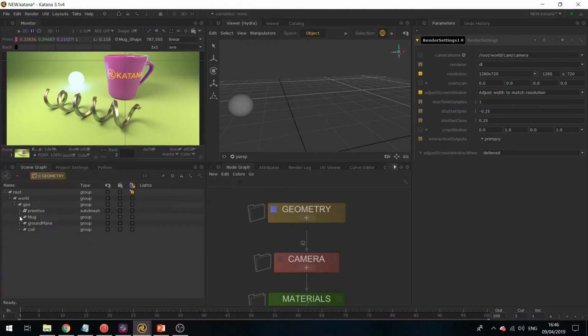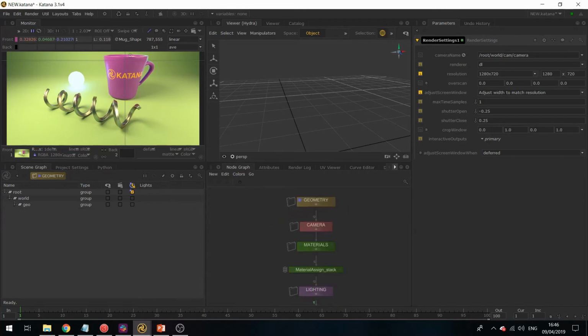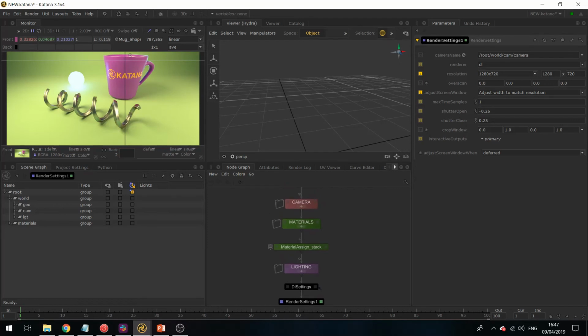So if I just collapse this and walk down my scene, you can see, first of all, we have our geometry, and then we're bringing in our camera, so this is appearing over here, and then we have our materials, and then finally we're adding our lights. And this is how you can really see the state of your scene at any particular point and track what is happening. Now we're going to take a look at the parameters tab over here.